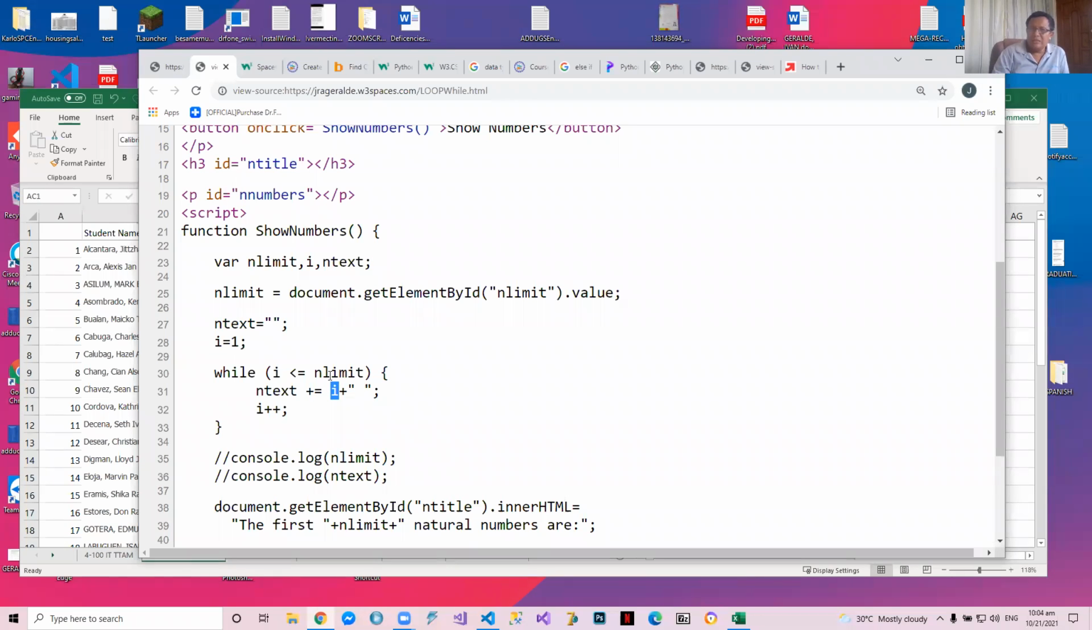Okay, unlike C++, JavaScript will automatically convert values into strings if the receiving variable is a string. So all values will be converted according to the type of the receiving variable. Okay, you have i++. So this is C# syntax or C++ syntax, while i is less than or equal to n limit.